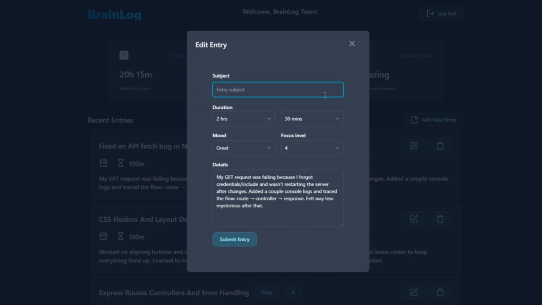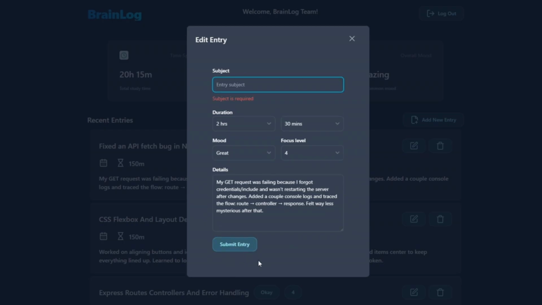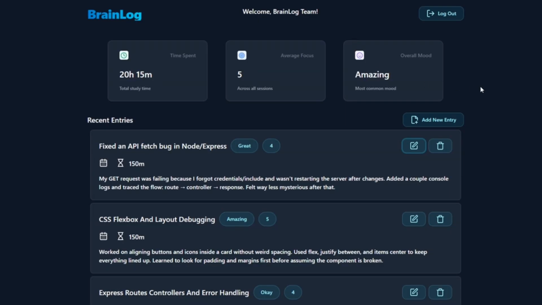The form includes validation logic for required fields, and if any mandatory inputs are left empty, the system displays clear error messages to guide the users. The dashboard provides users with insights into their tracked data by displaying statistics such as duration, mood, and focus level. This structure ensures consistent form behavior, reliable validation, and unified user experience across the application.